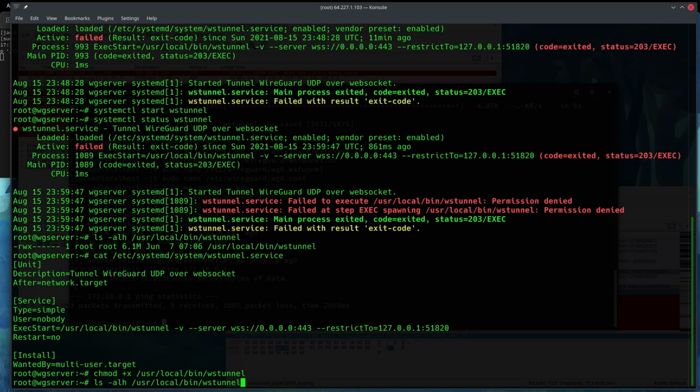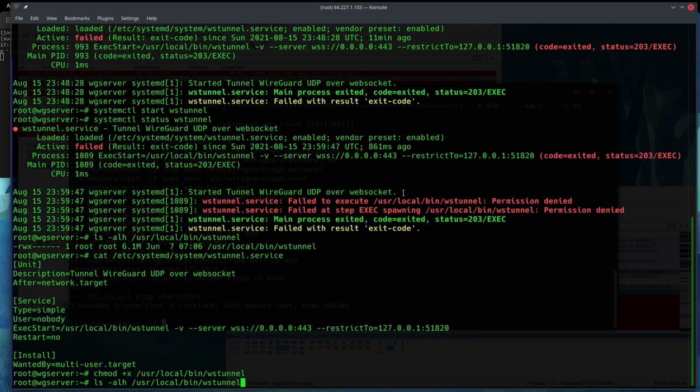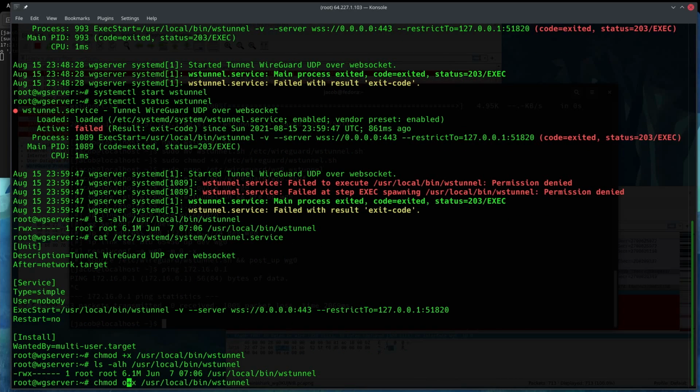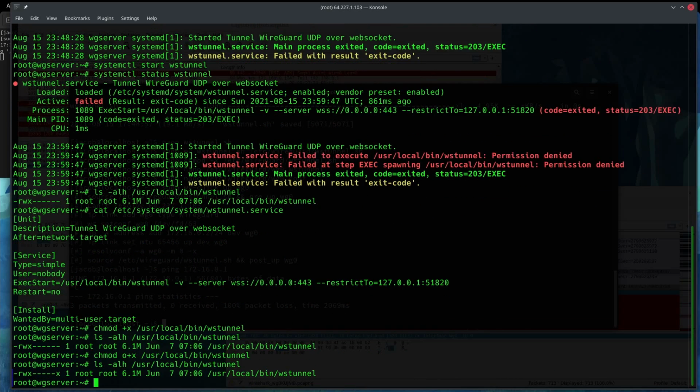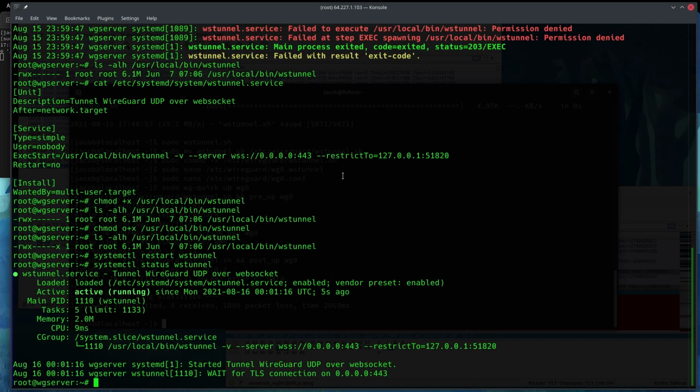I thought I did that earlier, but looking up at my commands, well, I definitely did. What if we do o+x? All right, so that added the ability to execute for other users. So can I go ahead and systemctl restart ws-tunnel now? If we do status, okay, so it's running now.